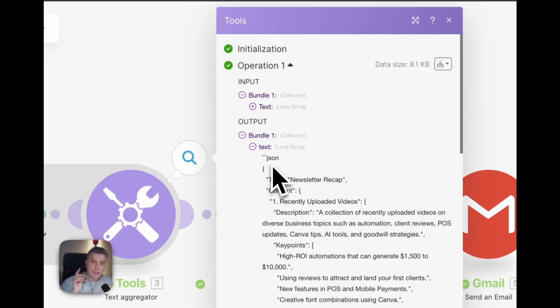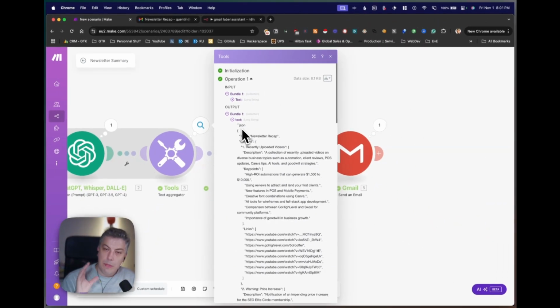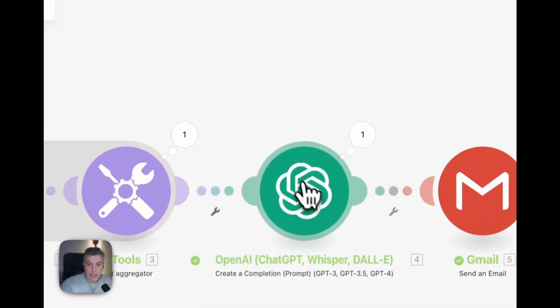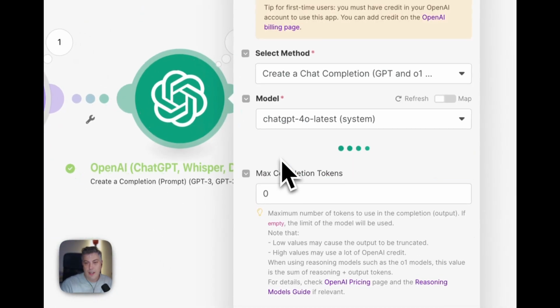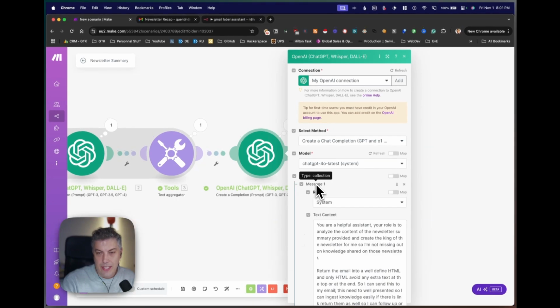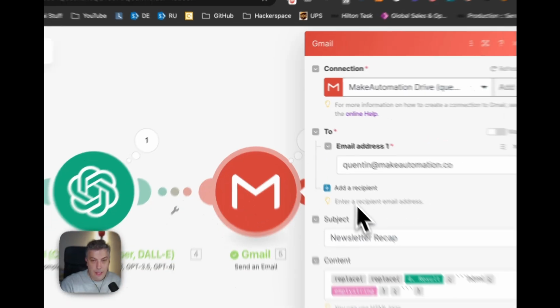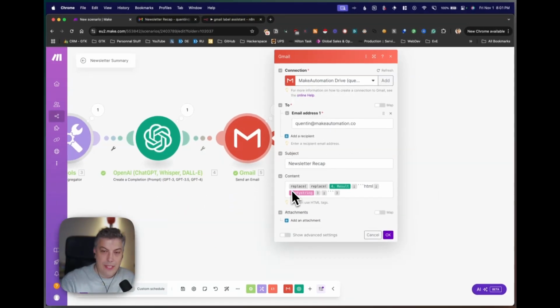If there is one thing that you need to take away from this video, it is this function. This will help you so much on your AI automation journey. Looking into the Gmail, I do the same. I'm taking the newsletter recap, but then I'm replacing the result coming from the report creation agent, let's put it this way. I'm searching for HTML, and I'm replacing it with an empty string. So I have neither the markdown nor the HTML code in this case.